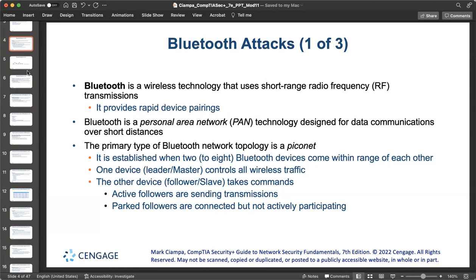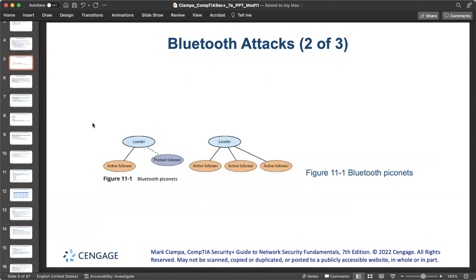So let's take a look at this slide where we can see examples. We have a follower over here, as you can see. In this case, we call it an active follower, because it's communicating with the leader or the master continuously. And we may have a bunch of parked followers, which are devices that are connected, but not actively communicating. Also, you can have multiple active followers communicating with the same leader at the same time.